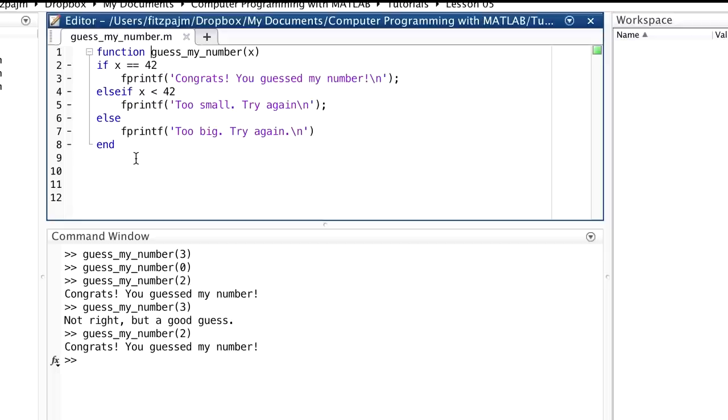More importantly, we see a new keyword here, else if. This is an if, else if, else statement. There has to be a condition after the else if. In this case, we have x less than 42, just as there had to be a condition after the if keyword, x double equals 42 in this case. You can probably guess how this thing works.